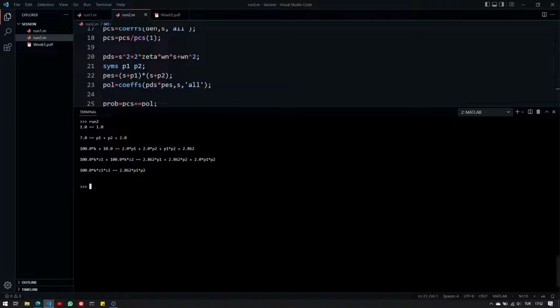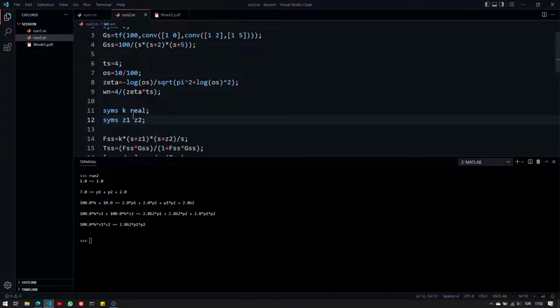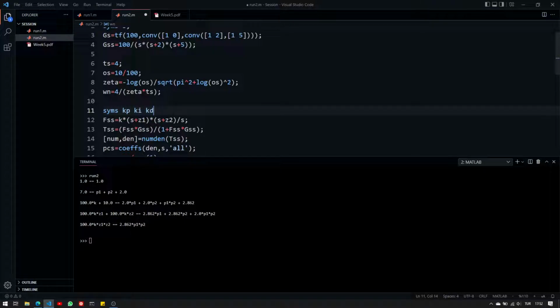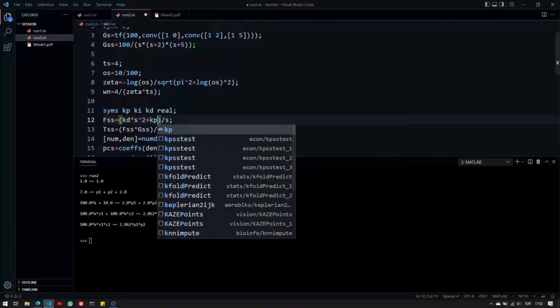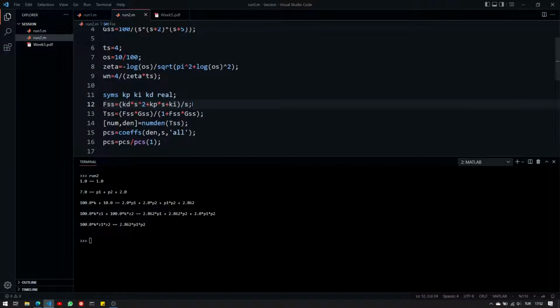So, there's a simpler or a cleaner way of doing this. So let's go ahead and do that. Let's fix the issues here. Instead of defining K, Z1, and Z2, let's define the PID parameters themselves. And I can conclude that they are real because these will be the coefficients of the controller. So the controller would look like (KD s squared plus KP s plus KI) divided by s. If you divide by s, you will get KD s plus KP plus KI divided by s.